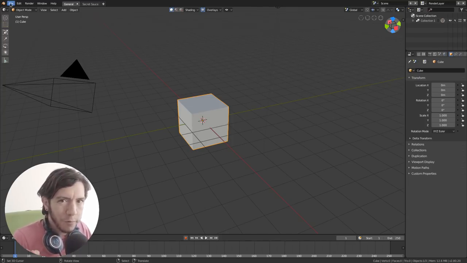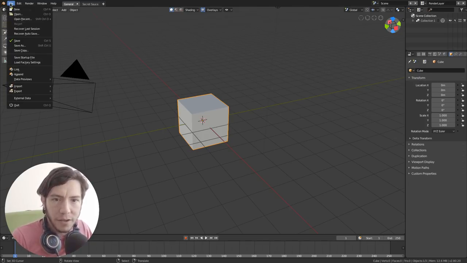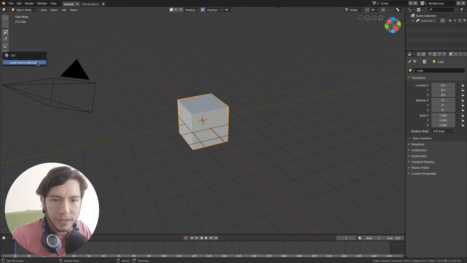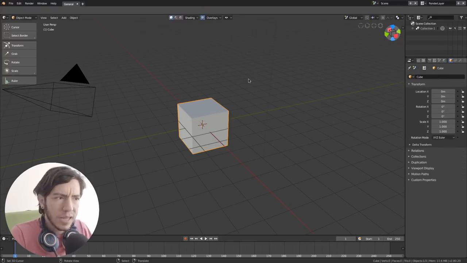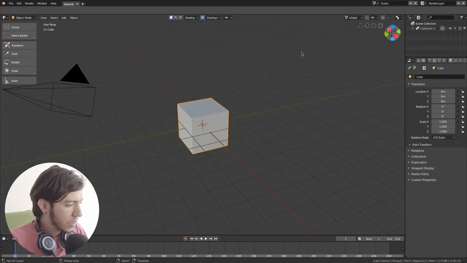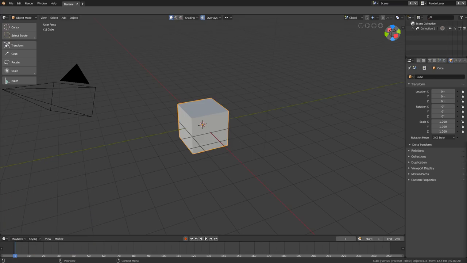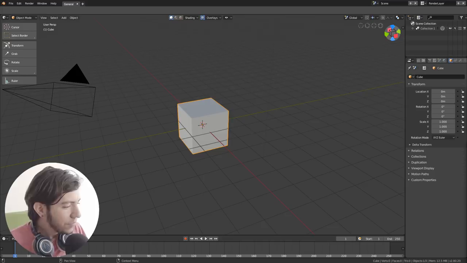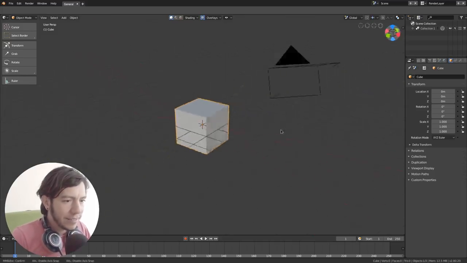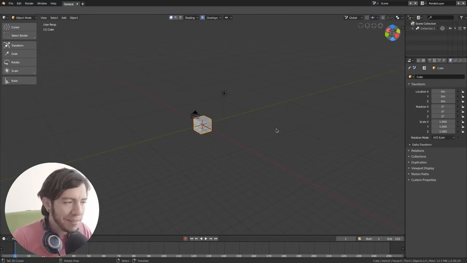So if you want to get the full-on 2.8 experience, how it's supposed to be right now, you should go to File, Load Factory Settings, and you don't need to save it. This is basically how it looks at the moment. Especially, you shouldn't have a guy talking at the bottom left. So this is how it looks. And I think it's much cleaner than how it used to be.